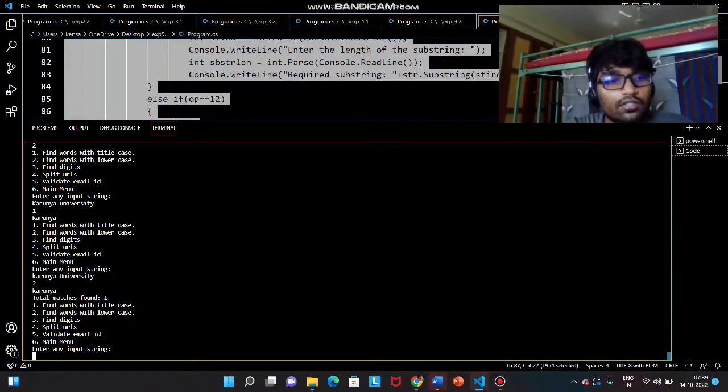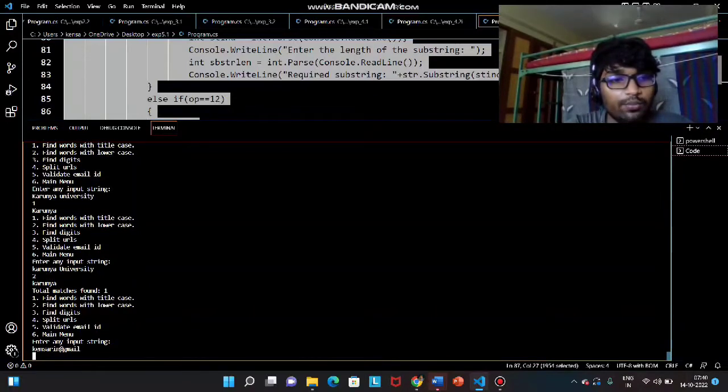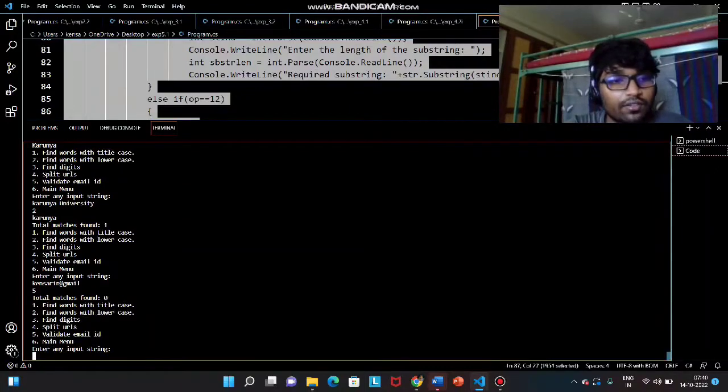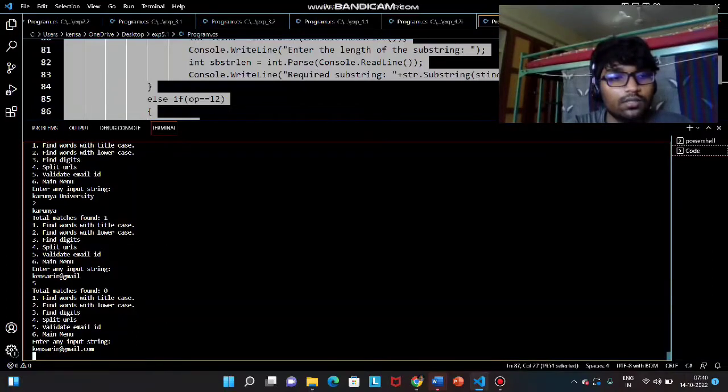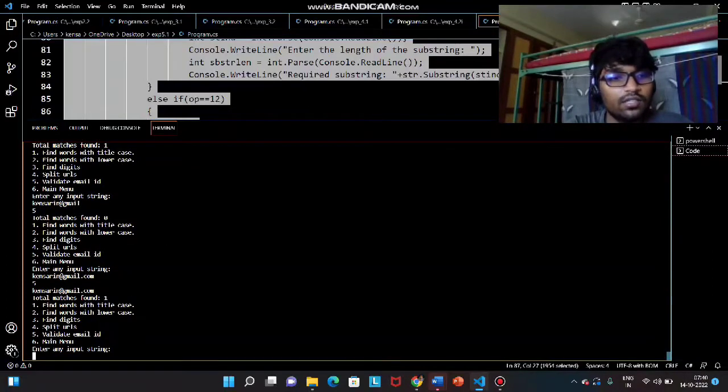Only that is Cornell. And now we'll try to validate an email. Inserting Gmail, and if you press validate email, total matches found is 0. If you give a valid email ID like gmail.com, then total matches found is 1.